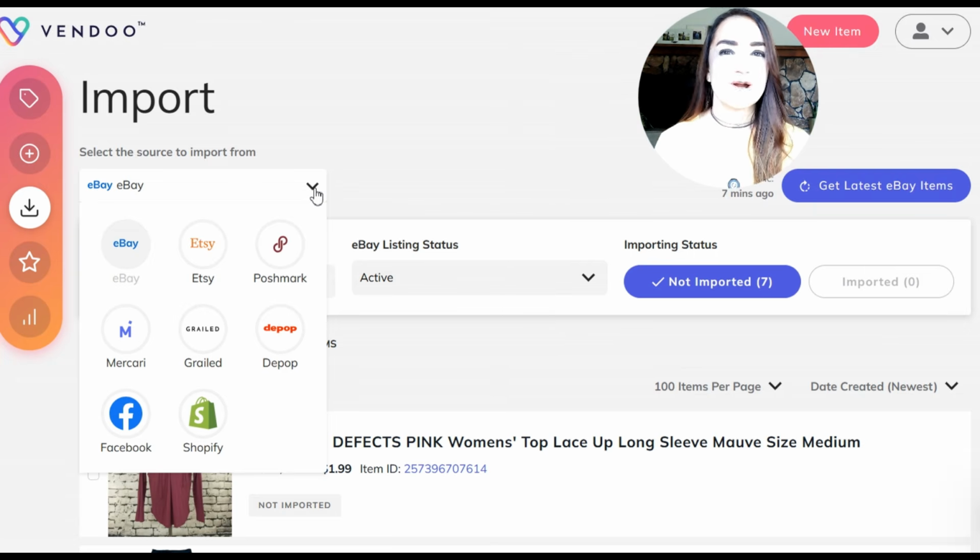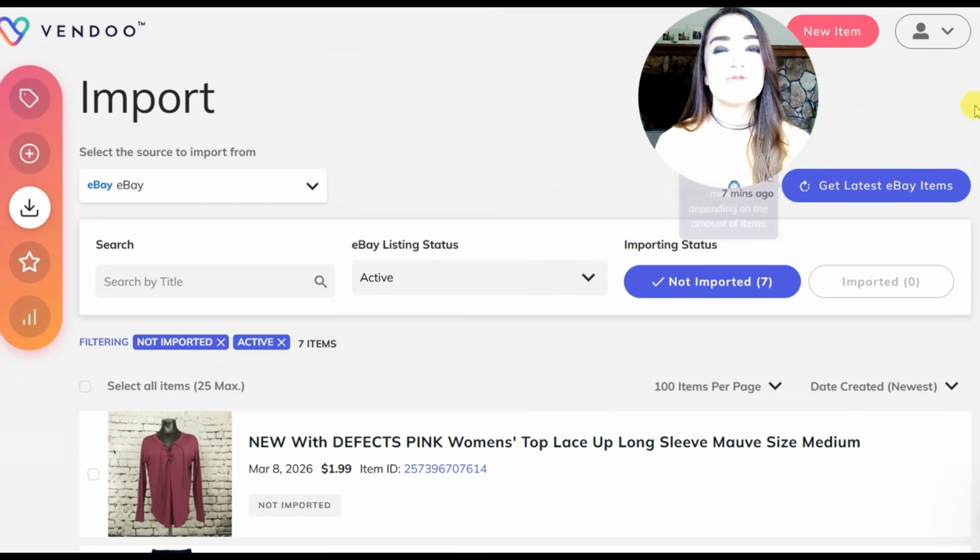There's a pull down to be able to select which platform you would like to import your items from. So for example, if you're a Poshmark seller and you want to be able to cross-list other places, but you've already got your items on Poshmark, you're gonna come in here and select Poshmark. If your items are on eBay, you would select eBay. Once you've selected your platform, you'll come over here to the right to get your latest items.